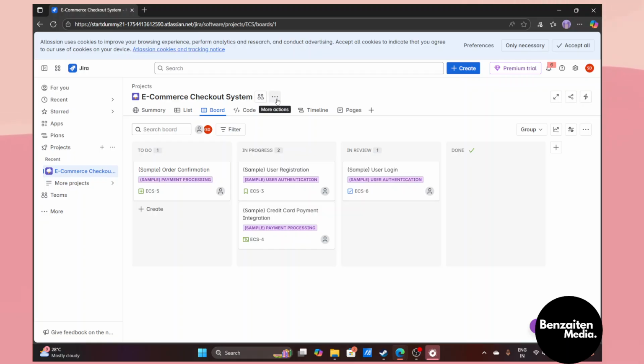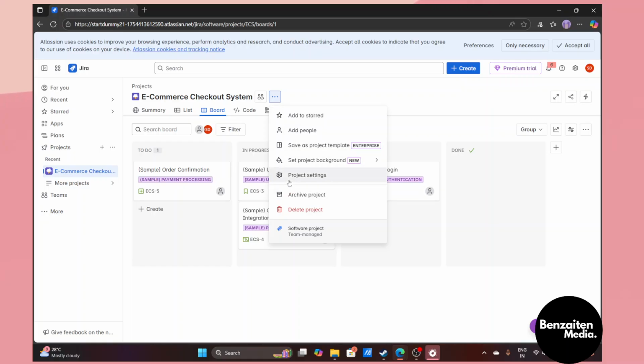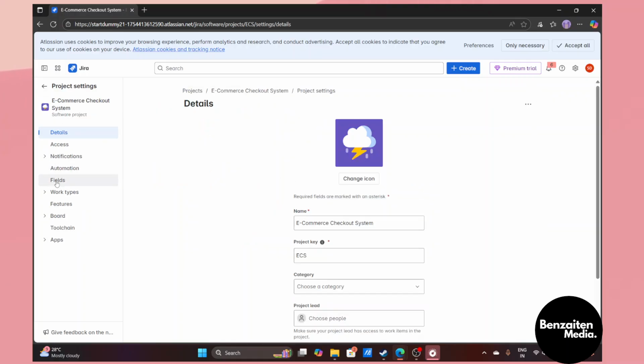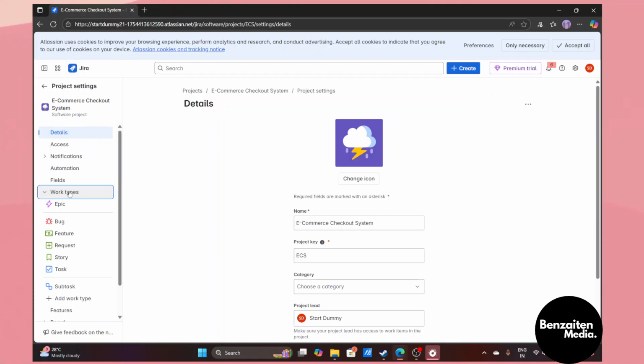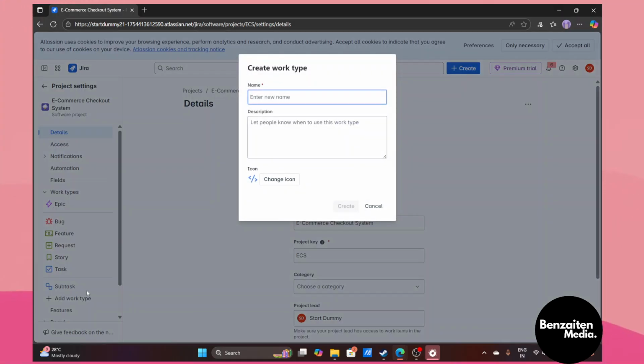From the top of your screen, you will see the three dots. Click on this and then select project settings. Now on the left hand side, you will see the work types option. Just drop down the menu and click on add a work type.